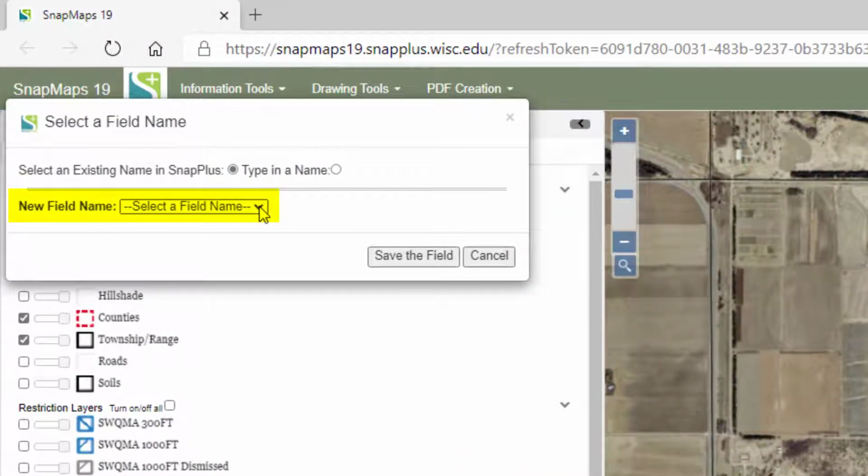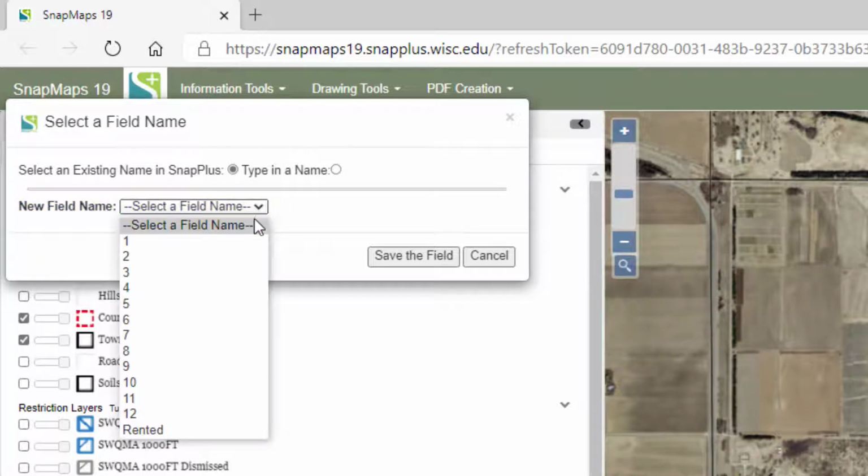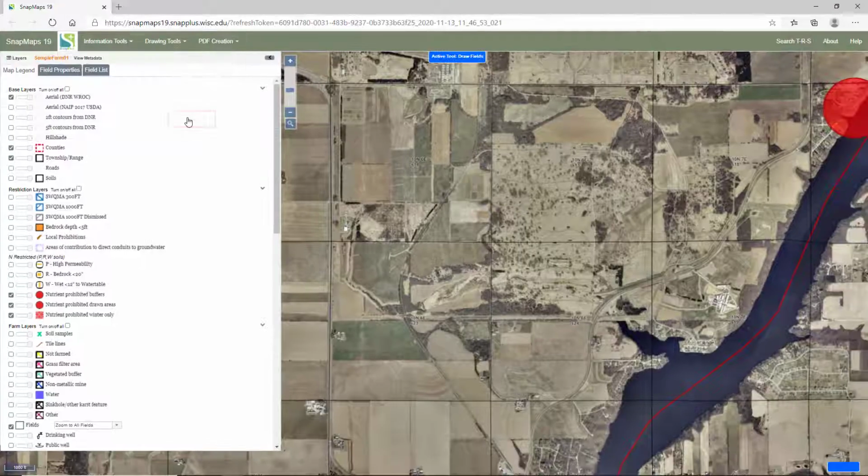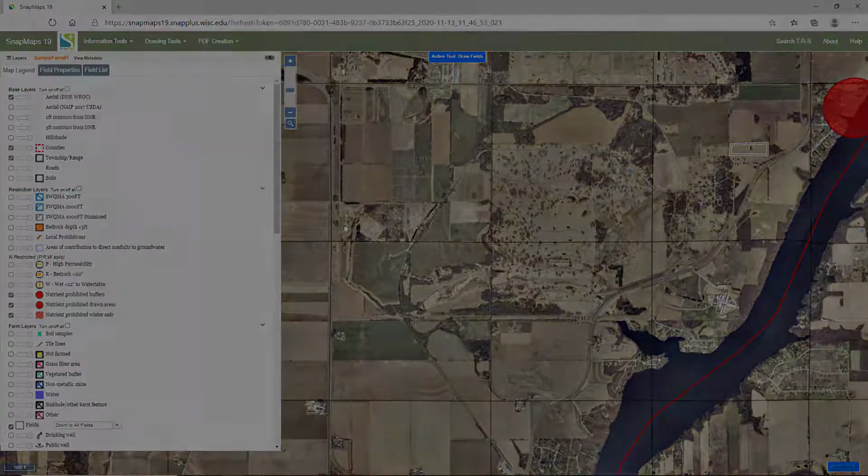SnapMaps already has your field list from SnapPlus, so you can select the field's name from the drop-down menu under Select an Existing Name in SnapPlus. Otherwise, type in the field's name under Type in a Name, and click Save the Field. Repeat this process until you have all fields drawn.